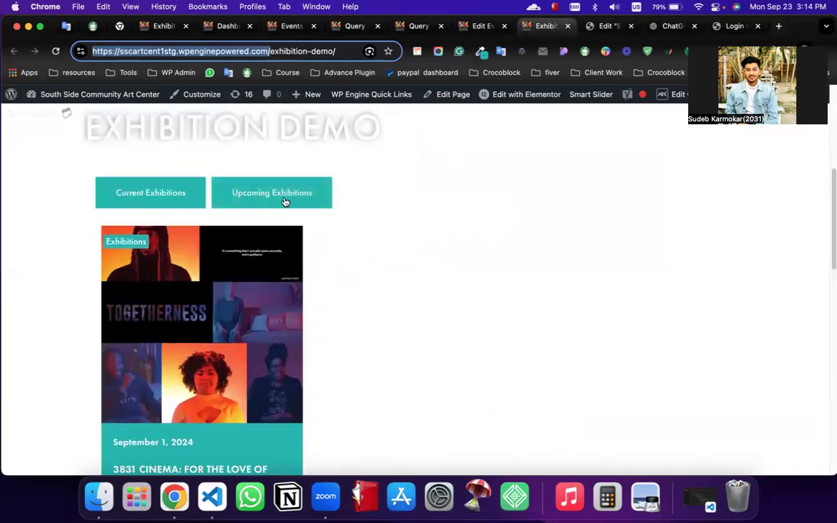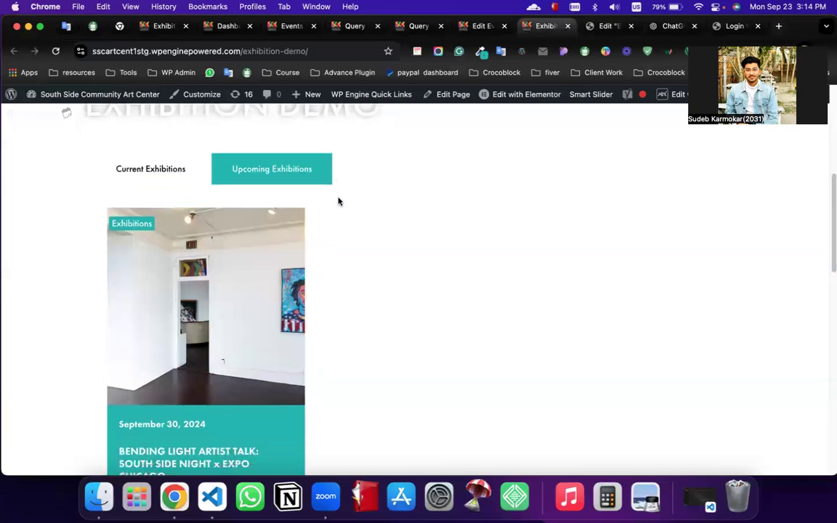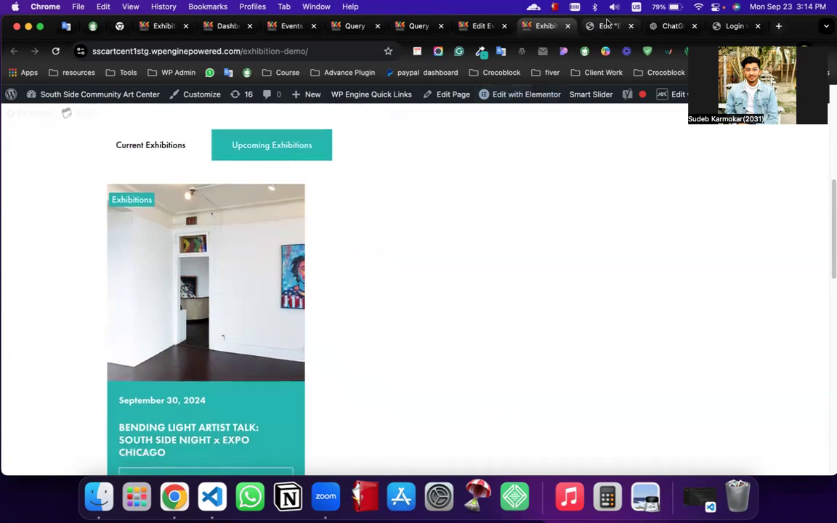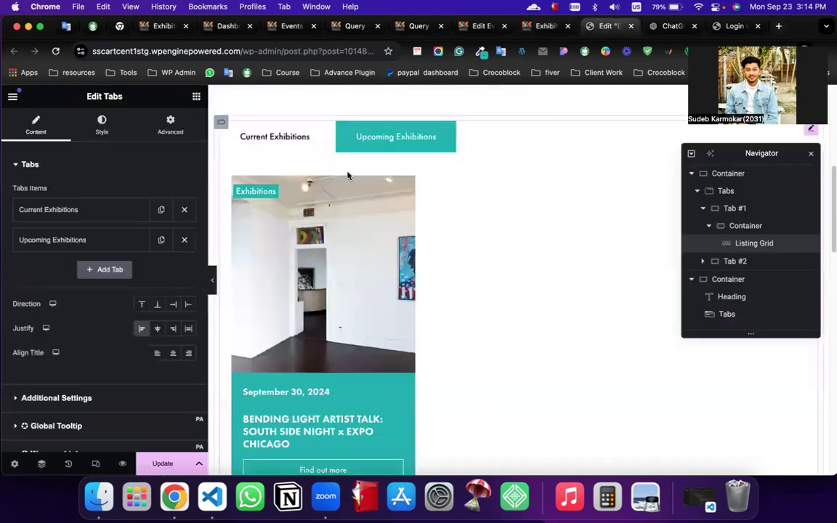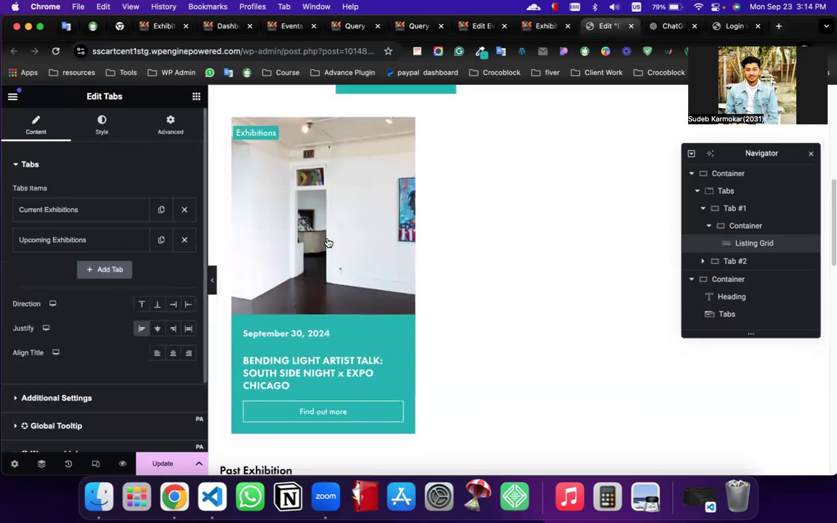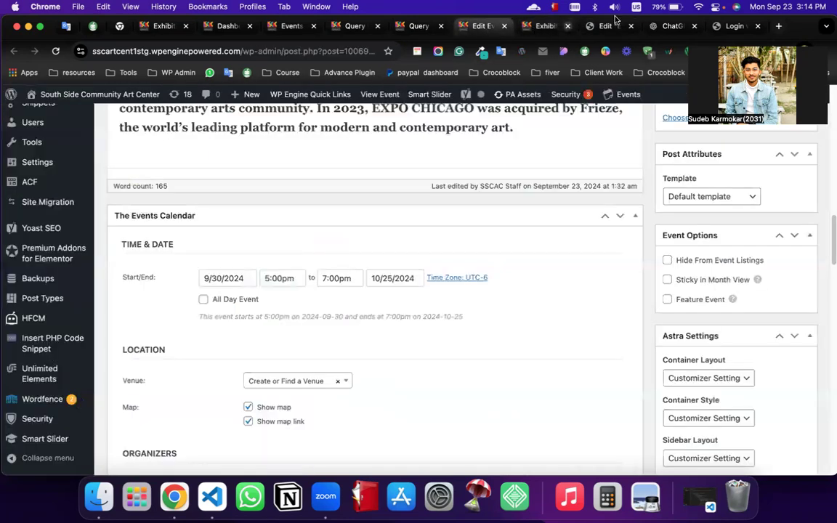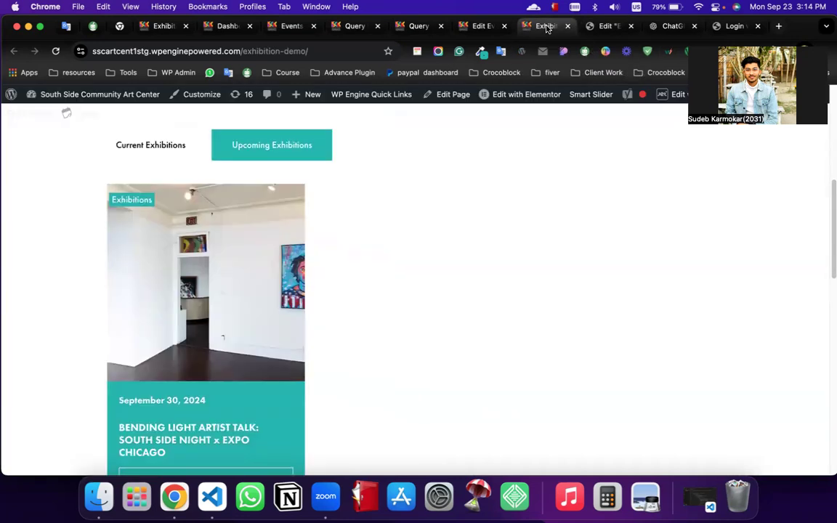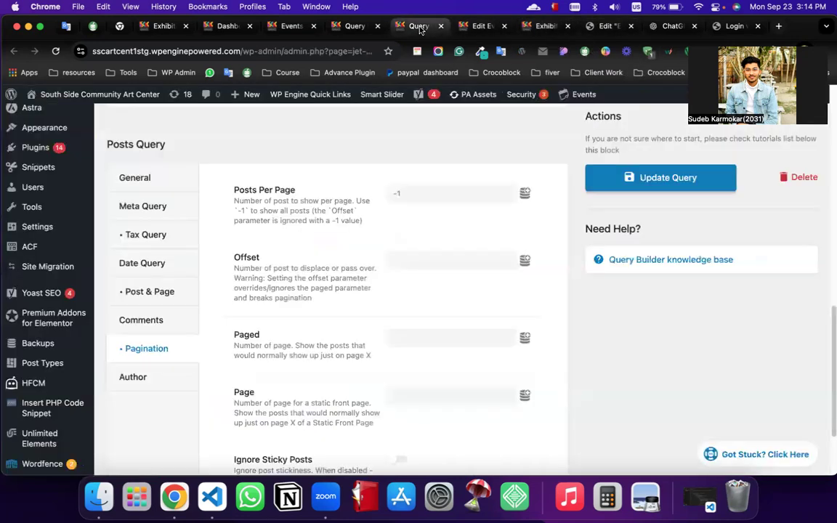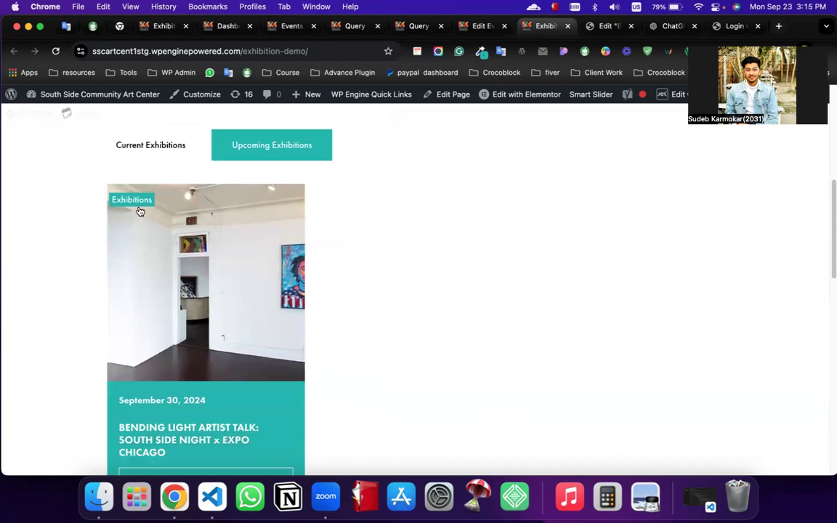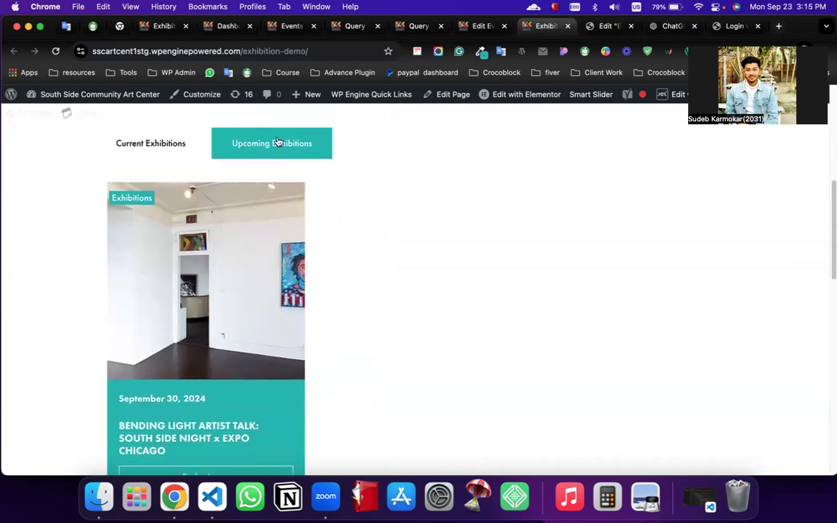Now I'll show you the upcoming events. The process is the same. You just need to change the query. So this is another tabs. In these tabs we need to just insert a listing grid and change the query. The query creation process is the same. The upcoming events condition is, if any event start date is greater than today, meaning it is not expired, then it will be shown under upcoming events.